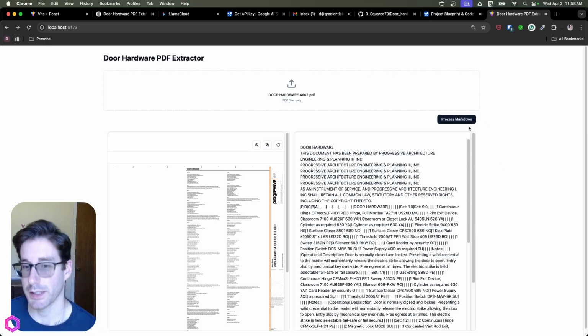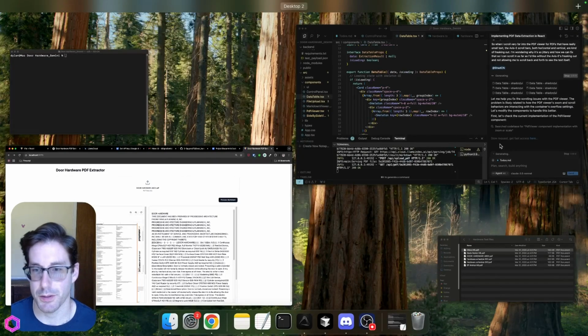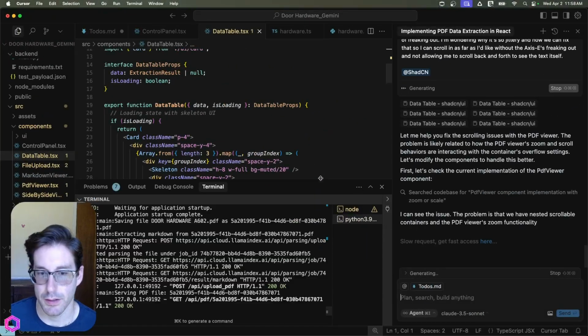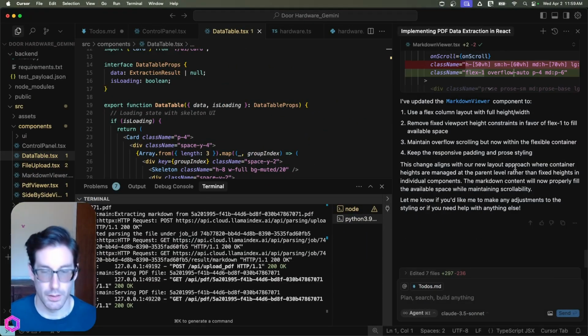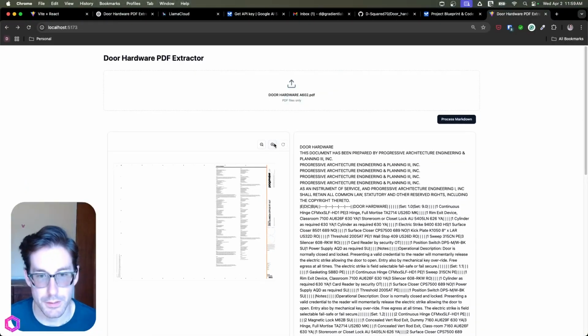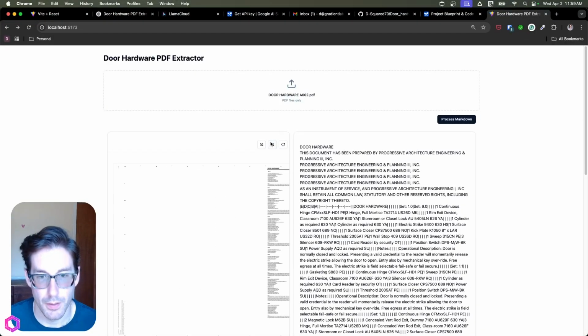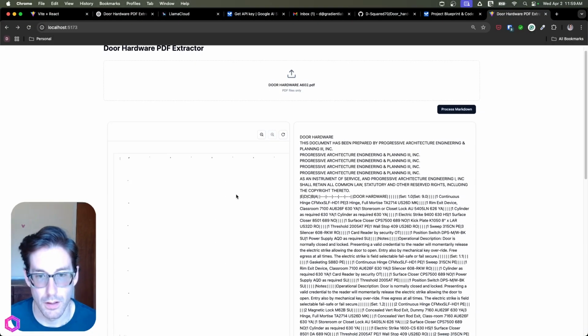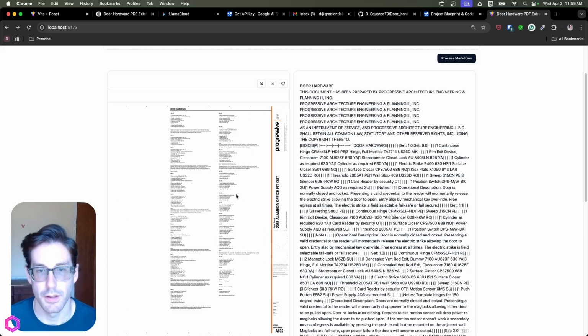But we have process markdown. We have that button available, which is great. So we'll see. Let's try to get this fixed first. All right. It says that it fixed it. So let's see. Cool. It did.